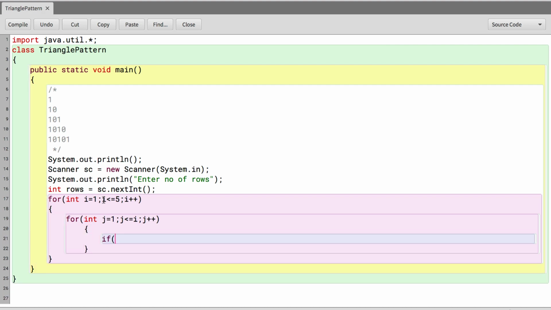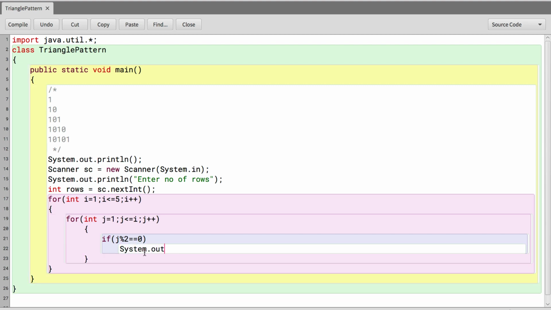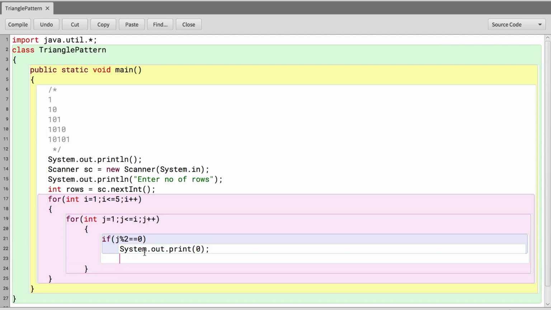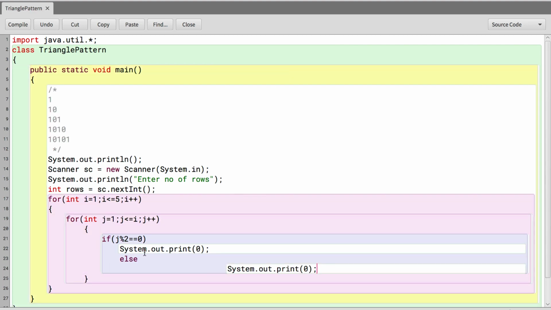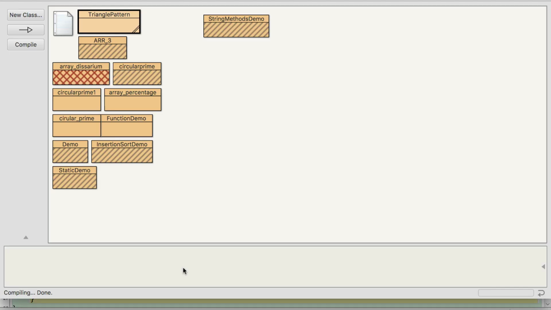And I'm just going to compare. So we'll say if j mod 2 is 0. If you remember, we discussed that for the even values of j, we are going to print 0, and for the odd values of j, we'll be printing 1. So I'll just say System.out.print and 0. Else we'll print 1. Compile, execute, and let's see.